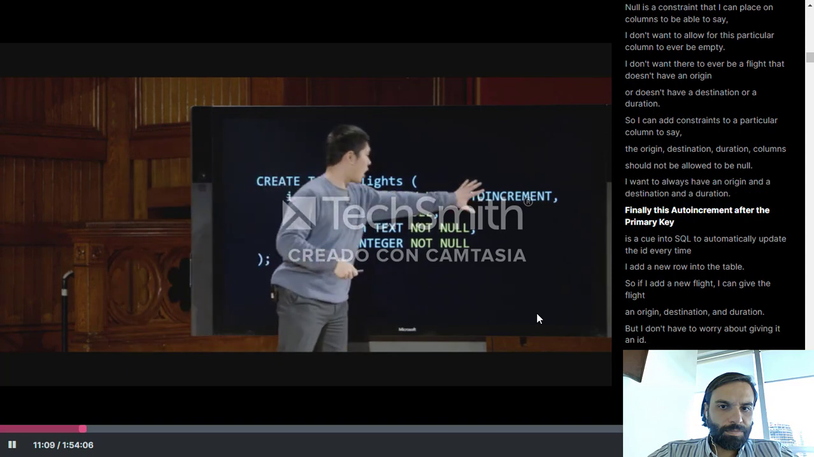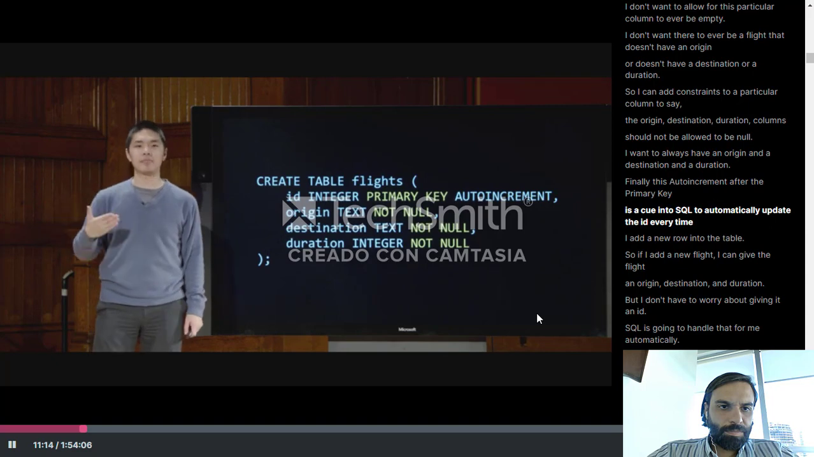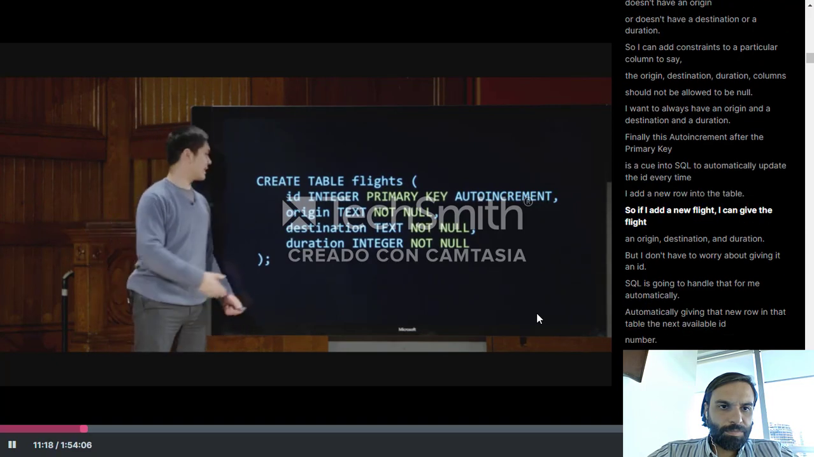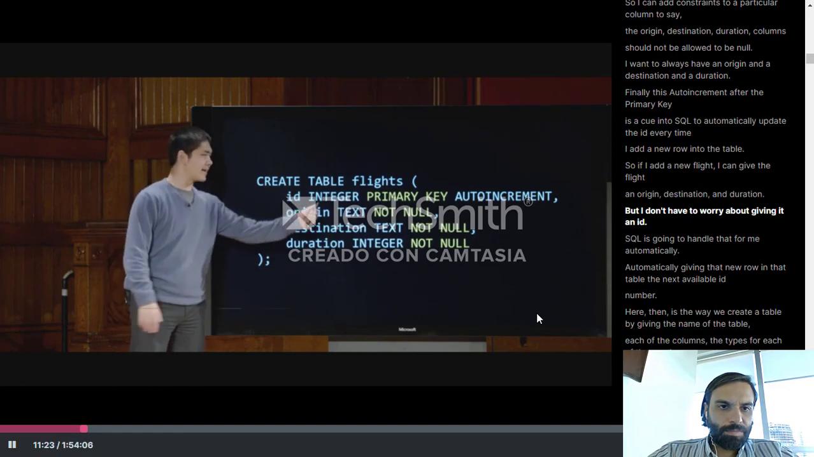And then finally, this autoincrement after the primary key is a cue to SQL to automatically update the ID every time I add a new row into the table. So if I add a new flight, I can give the flight an origin, destination, and duration, but I don't have to worry about giving it an ID.